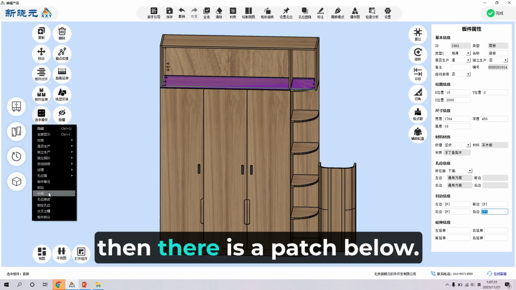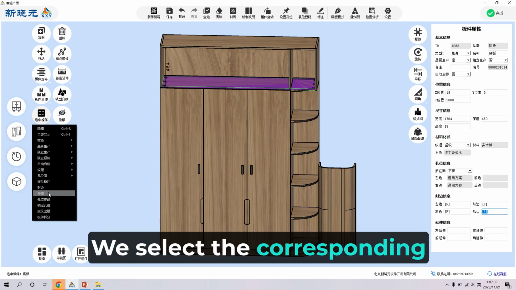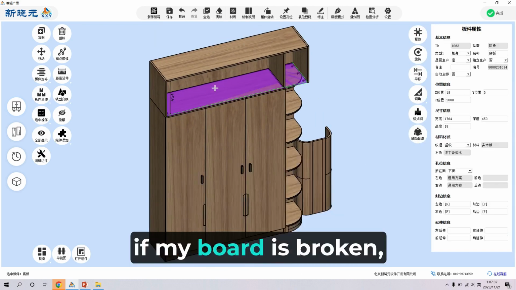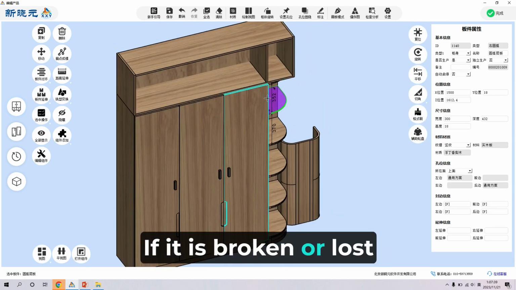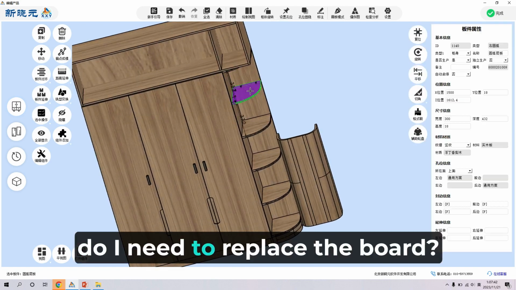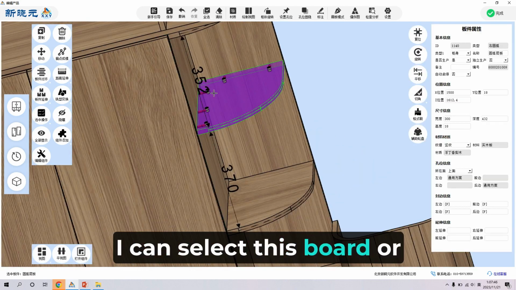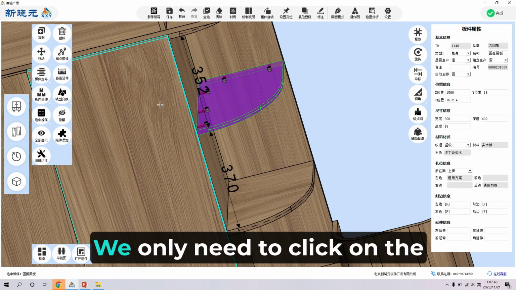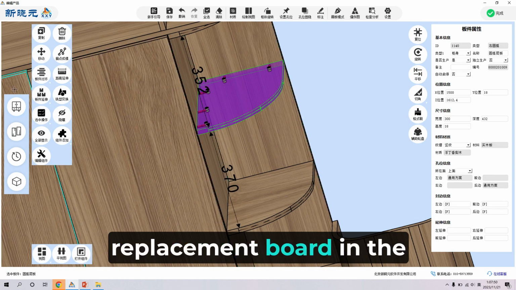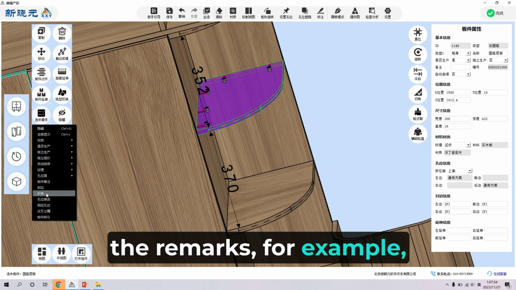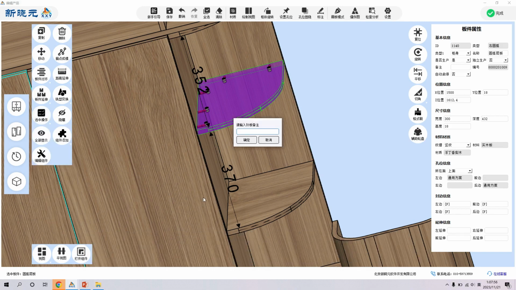And then there is a patch below. We select the corresponding board. After selecting the corresponding board, for example, if my board is broken, if it is broken or lost when it is opened, do I need to replace the board? If I want to replace the board, I can select this board or select multiple boards. We only need to click on the replacement board in the selection operation and enter the remarks. For example, 999 is confirmed.